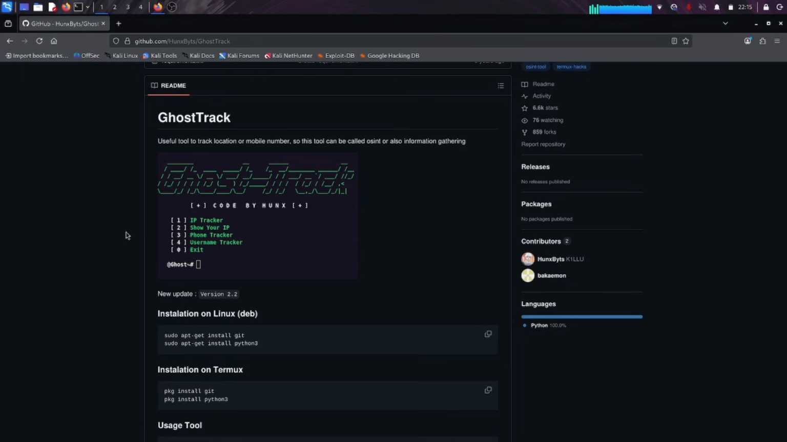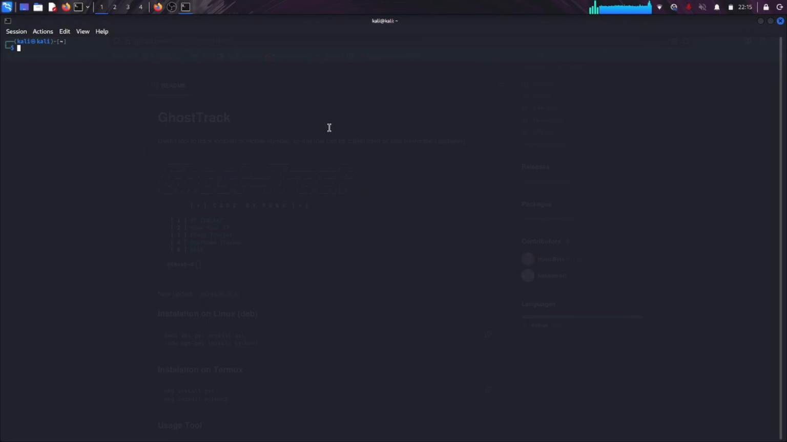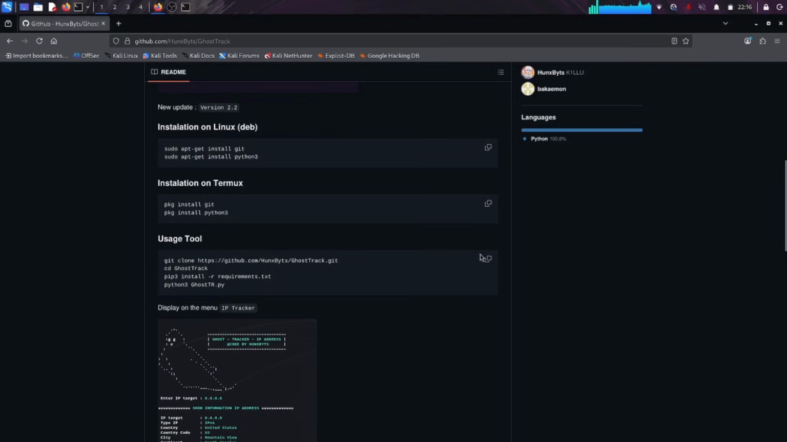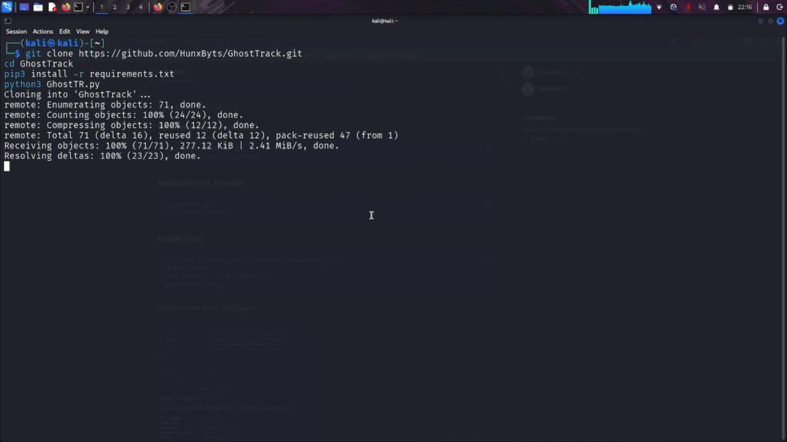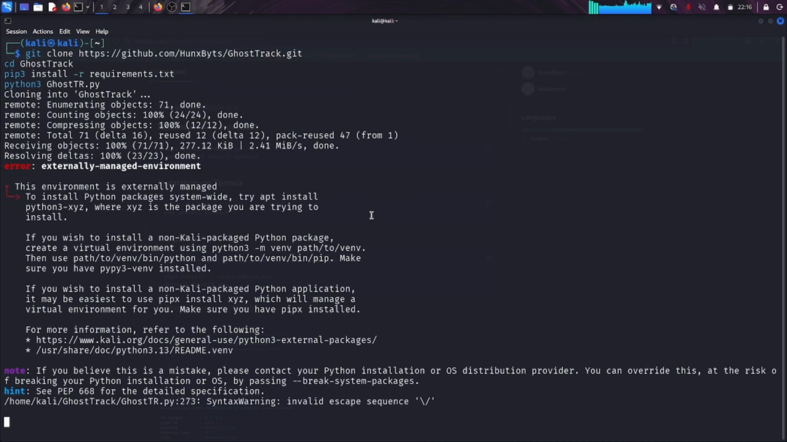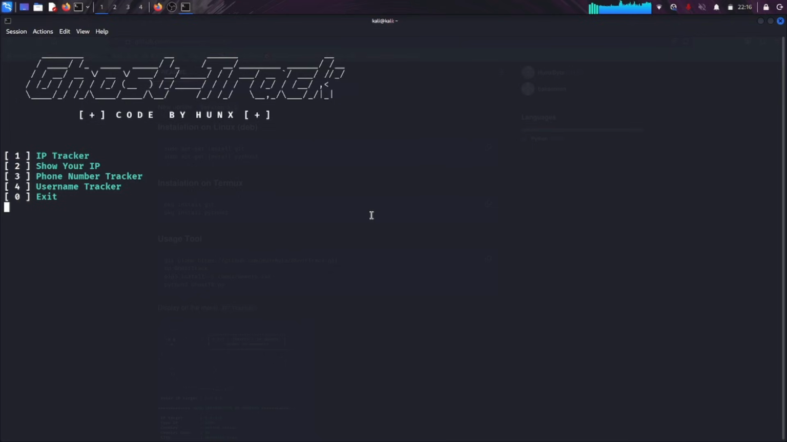Next, we need to move into that directory. So type cd GhostTrack and hit enter. Now, this is a step a lot of beginners forget, and it causes errors later. We need to install the requirements. The developer has provided a text file for this, so type pip3 install -r requirements.txt. This ensures that all of the Python libraries the tool relies on, like the requests module or formatting tools, are installed and ready to go. Finally, to launch the tool, we use the command python3 GhostTR.py. Make sure you use the capital G, T, and R, as Linux is case sensitive.